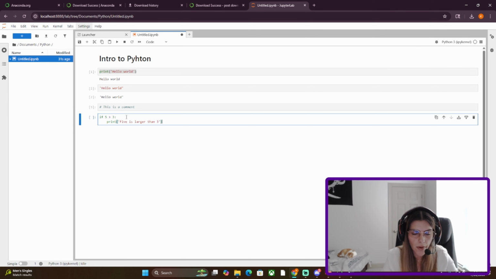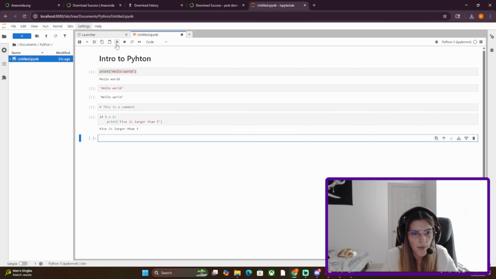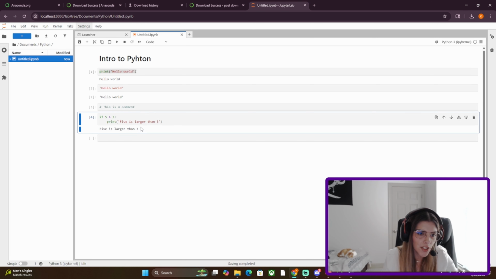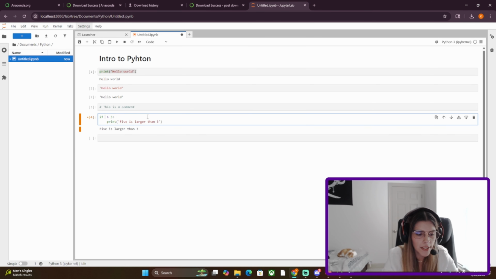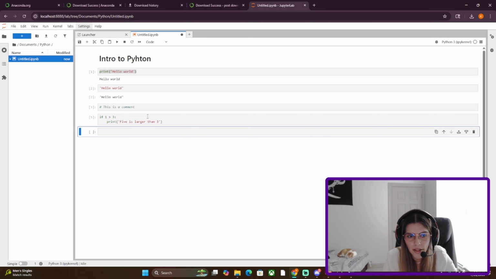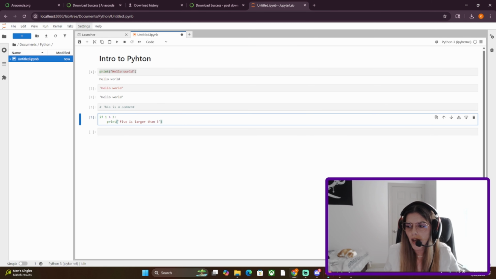So when we run it, remember you can run it using this button or shift enter. When we run it, since 5 is bigger than 3, we're going to be looking at how it prints: 5 is larger than 3. But what happens if we use 1? Is 1 bigger than 3? We see it's not, so it's not going to print it. Okay, so as I told you before, I suggest you code what I'm doing at the same time, so you keep learning.